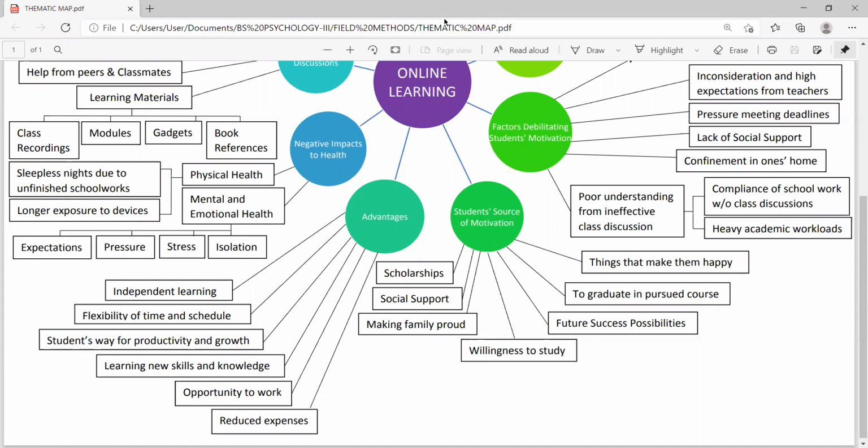Then since the students are studying and confined at home, social support is important for the students so they will feel motivated to learn. Lack of social support can cause delay in finishing a given task.